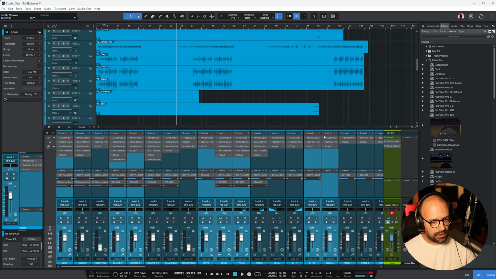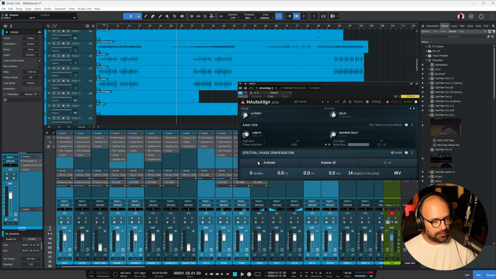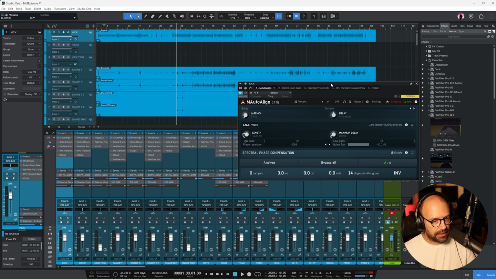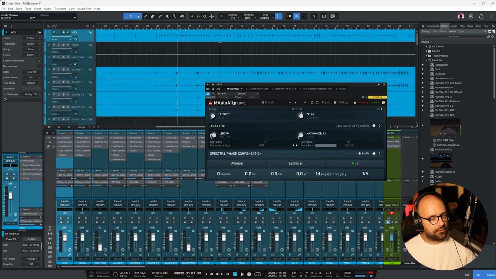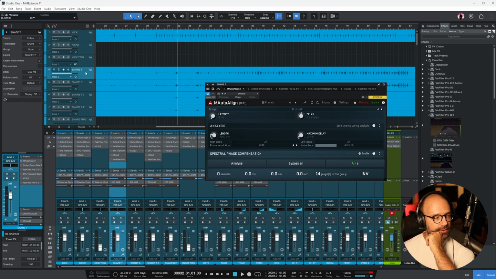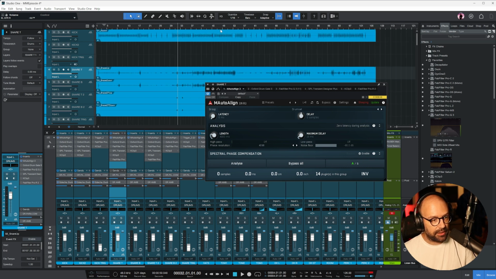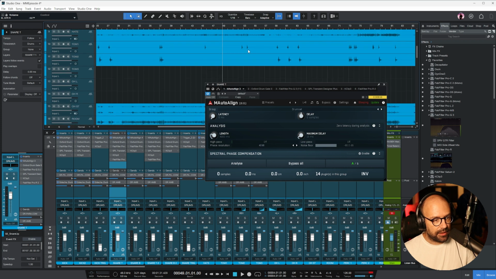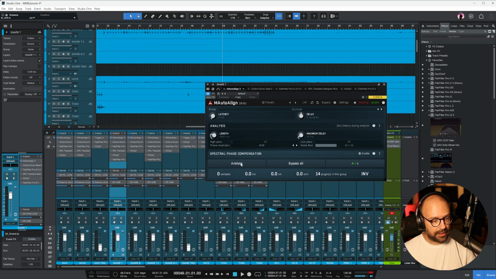All right, so what I'll do is turn on Auto Align for these tracks. I'll select the drum track that I want to have as the main reference. That will be the snare. All right, and then I'll play a part where there's a lot of stuff going on, where it's busy basically, and then let it analyze.